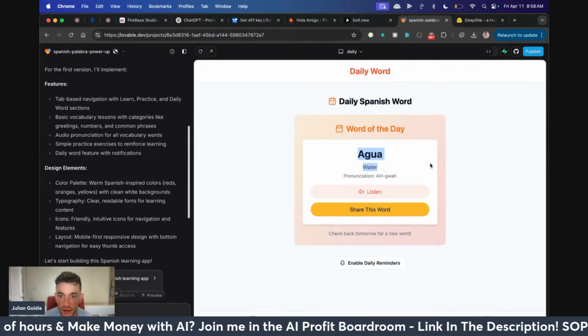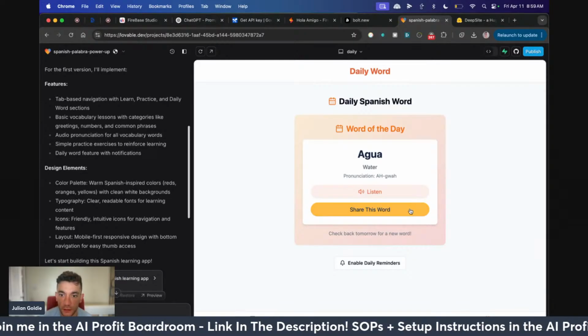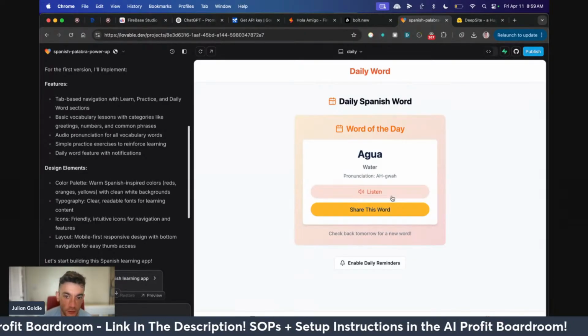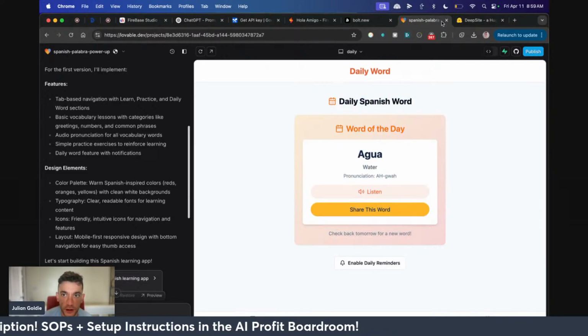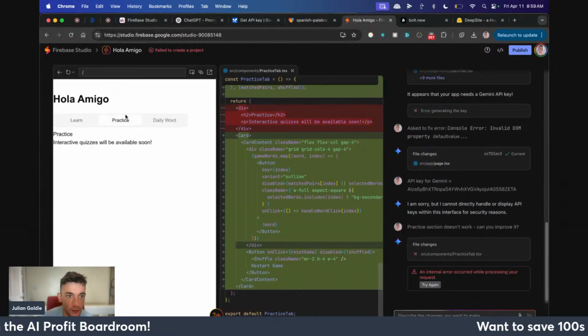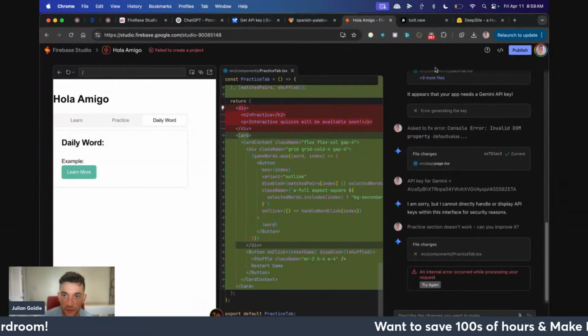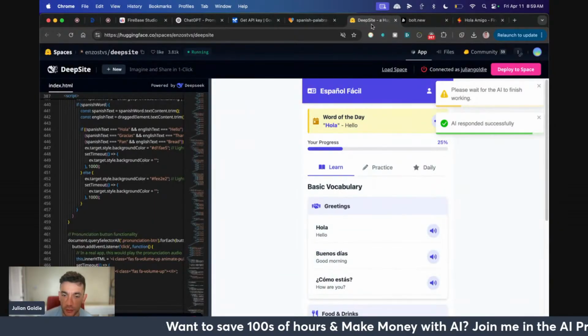Let's have a look at the daily word here. Agua, we can share that. That doesn't work. Listen doesn't work. But, I mean, that's shaping up as the best so far. So if I have to put this in order, I mean, Firebase has just totally failed. I'm going to put that last. Let's have a look at DeepSight, see how we're performing here.